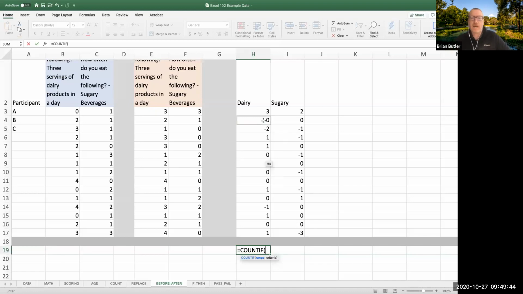So I want it to count the range. This is our range, right? Now the criteria is going to be anything above 0. So you can do that by doing this, with the old greater than symbol. So now it's going to look for something that's greater than 0. And it gives us an answer of 7. So in that data set of 15 people, 7 of them have a positive number, which means 7 of them increased their frequency from pre-test to post-test as far as dairy consumption goes.